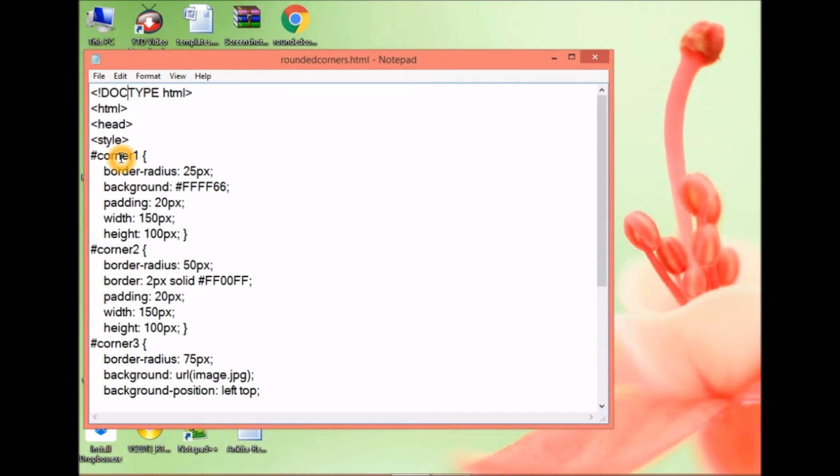My first corner 1 will have border radius 25 pixels. Then I've specified a background color by using this hexa color code. I've defined a padding, width and height for that background color. Then I've taken my second case with a normal border in which I've taken 2 pixels solid and the hexa color code. Then border radius, padding, width and height.